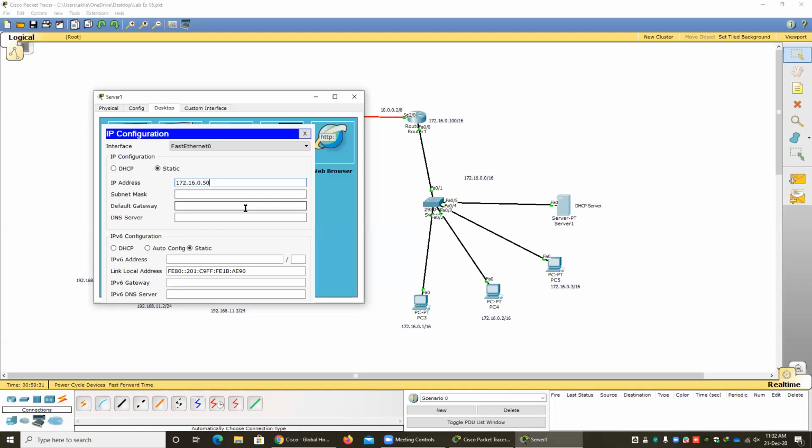The subnet mask is 255.255.255.0. And the default gateway is 172.16.0.100.